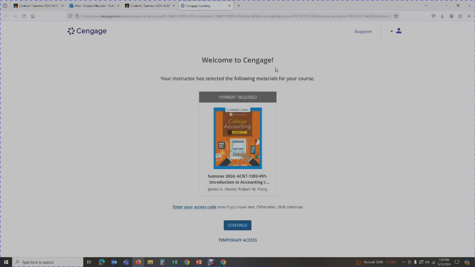Okay, so it's welcoming you to Cengage. This is the textbook that we're going to be using. It says payment is required. Now you have several options. If you purchased the access code from the bookstore, or you are at a high school and they gave you the code, then you click here and it says enter your access code. Okay, so you're going to enter that code that you have on that piece of paper, and then you're going to set up your account.